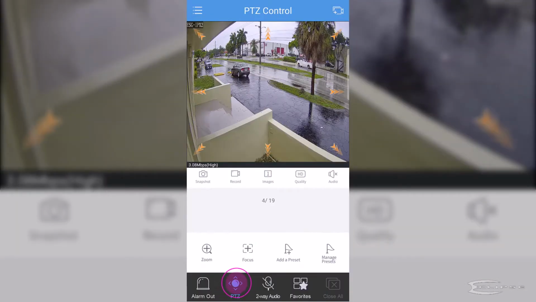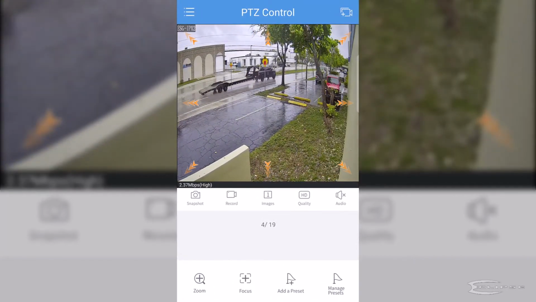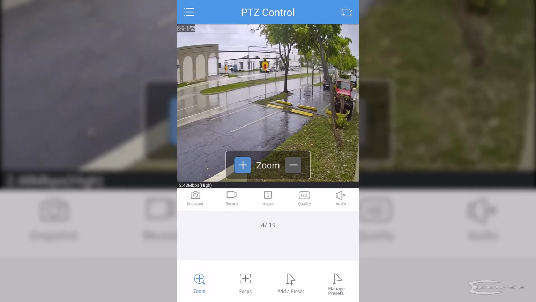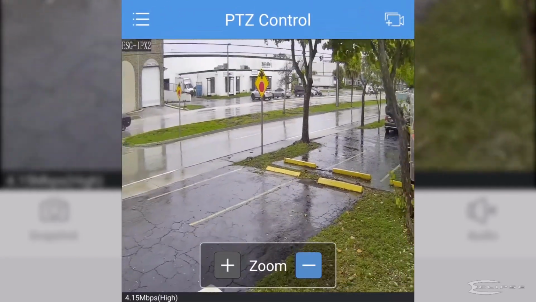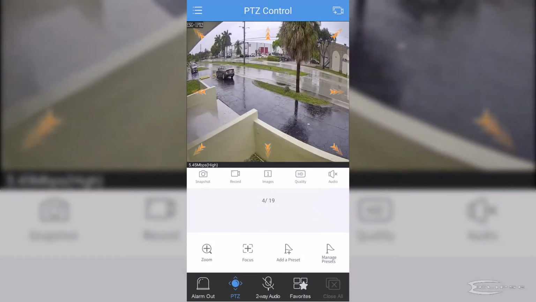We also have PTZ controls. This will bring up your basic directional controls as well as zoom and preset functions. With this mode, we can move our PTZ camera around and zoom in and out. We can also use our pre-configured presets to move right to areas of interest quickly.